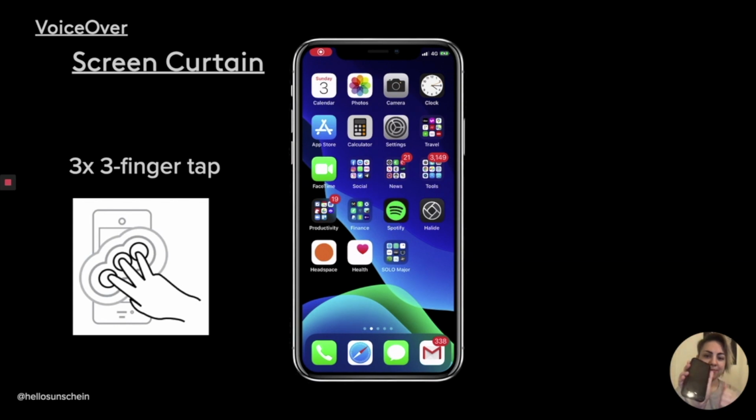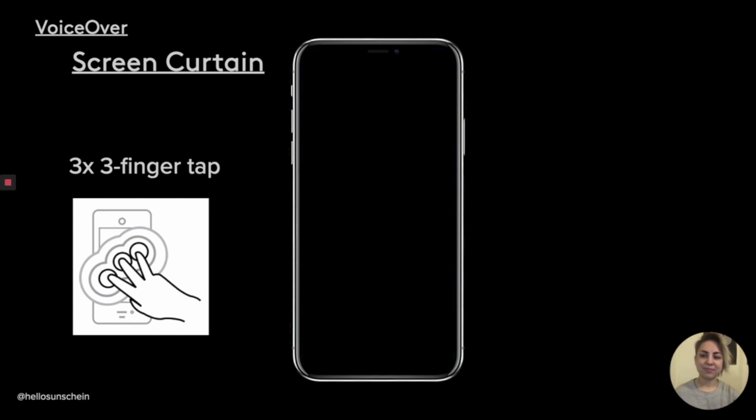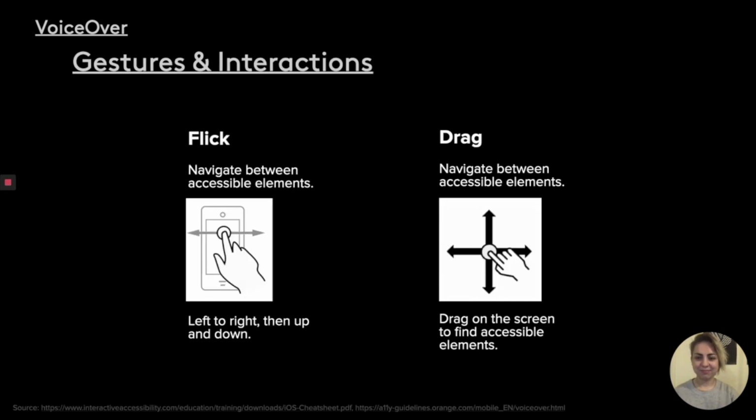Screen curtain on. There we go. It feels kind of strange, doesn't it?